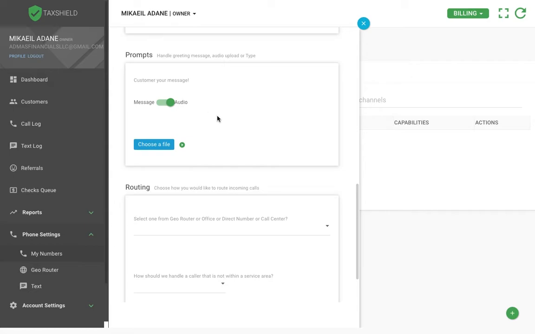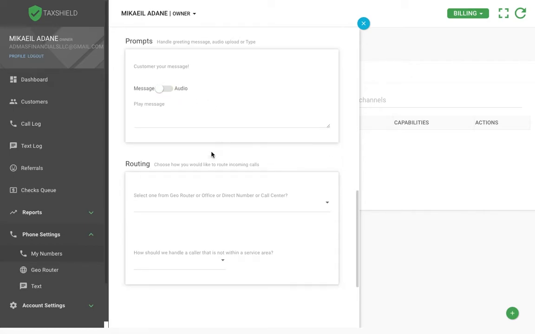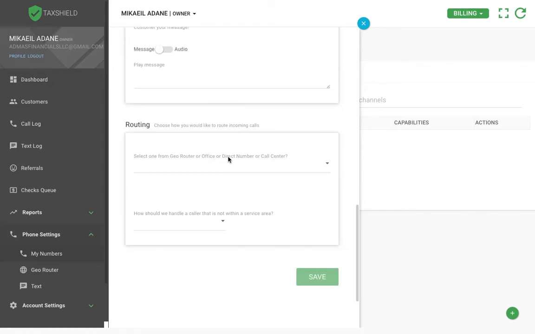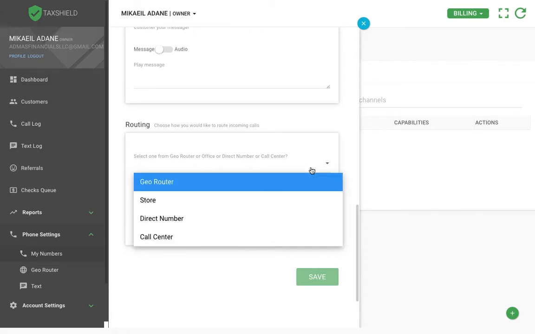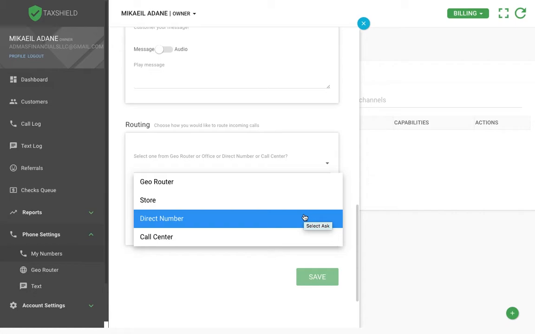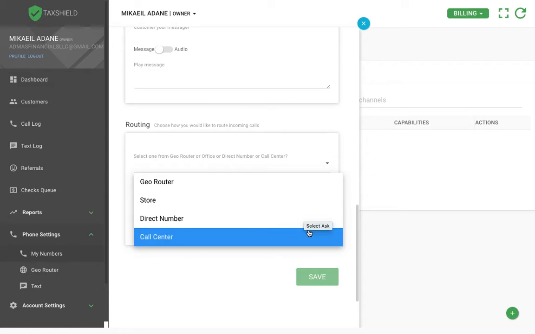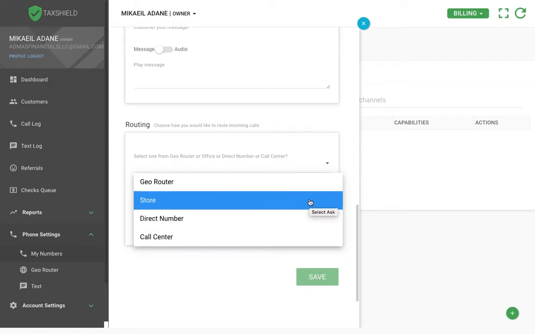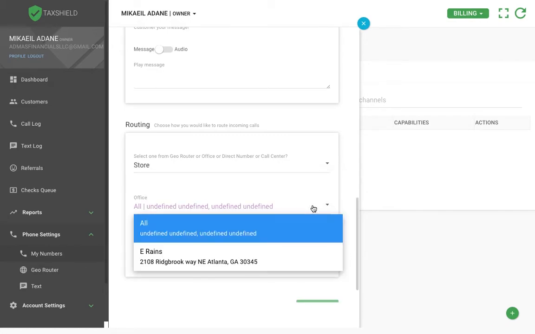Lastly, you can decide how you want the call to be routed when the purchased phone number is dialed. And you have four options. You can use a Geo Router, and we'll go over how to set up a Geo Router in a couple moments. You can use the store number. You can use a direct phone number, which is either like a cell phone that you can have the calls routed to, or if you have a call center, you can use this option right here. So let's go ahead and select our store number, and I think we're all finished here.